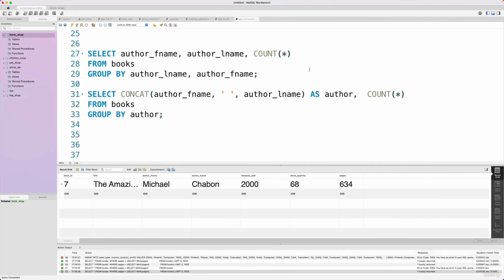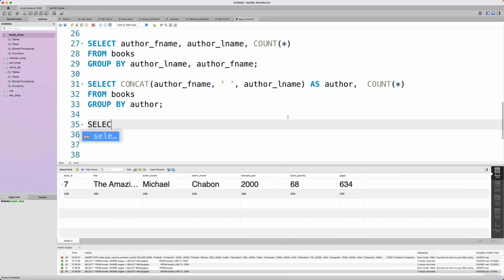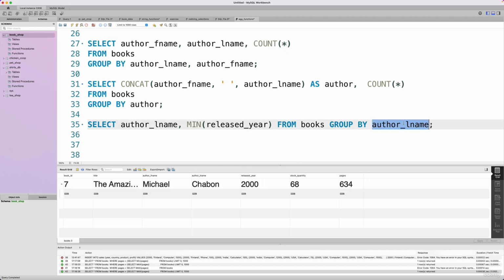I'll write it in a script here. Select, let's do author first, let's do last name. From books, we'll group by author last name. So that will make us our groups. And what I want to find is not the count. That's going to tell me how many books that author has written. I want to know what is the minimum released year within each one of those groups.